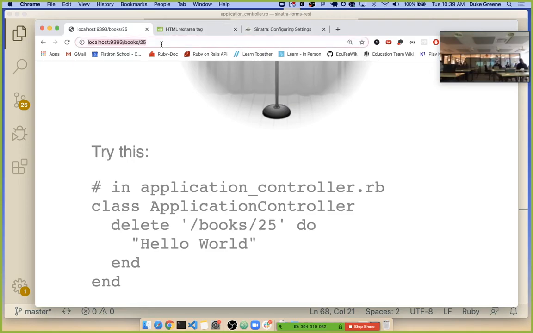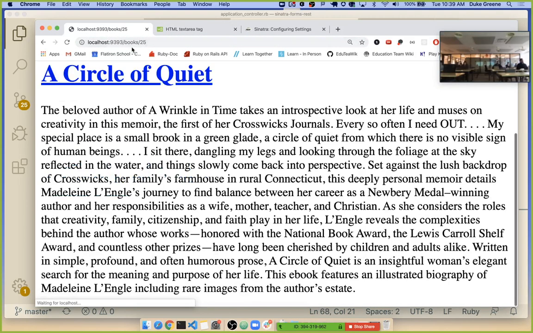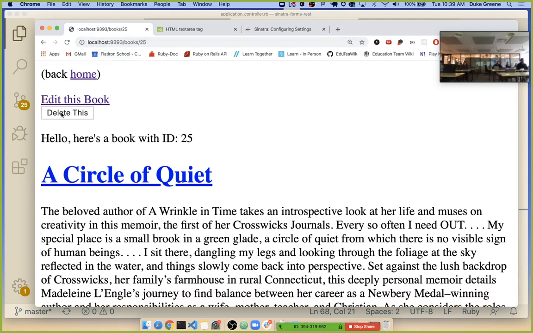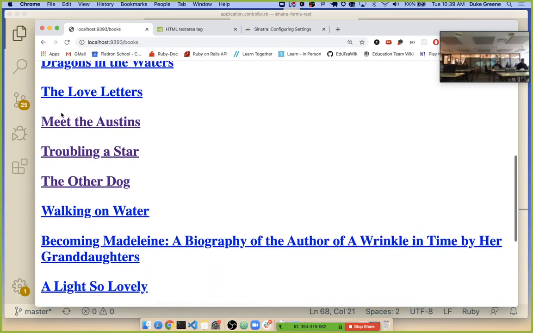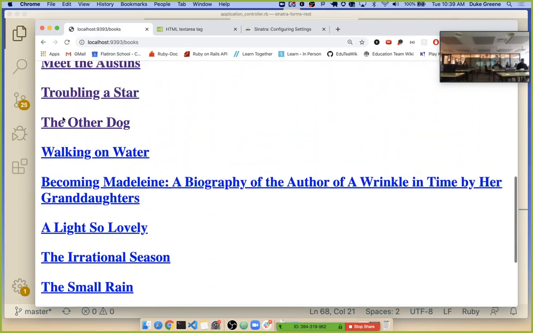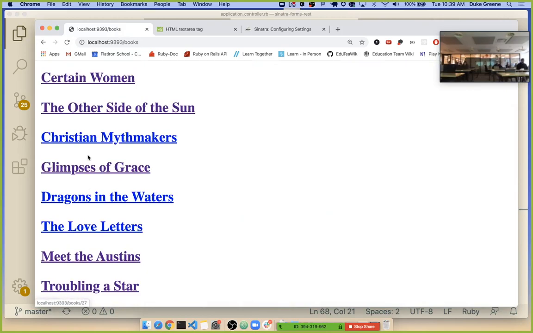I'm going to hit enter here and make a get request to books 25. That's our show page. Then if I click delete this, it should take us back to the index and we shouldn't see a circle of quiet in the list anymore. I don't see it. I'm looking at all of our purple links and it's just not there. 27, 26, 24. So yeah, book 25 is now gone.